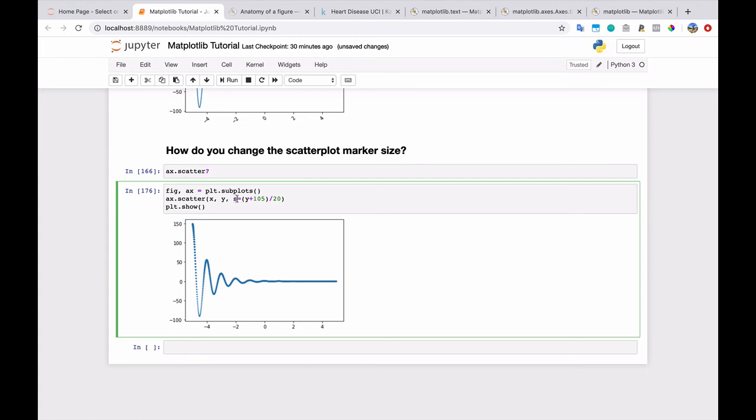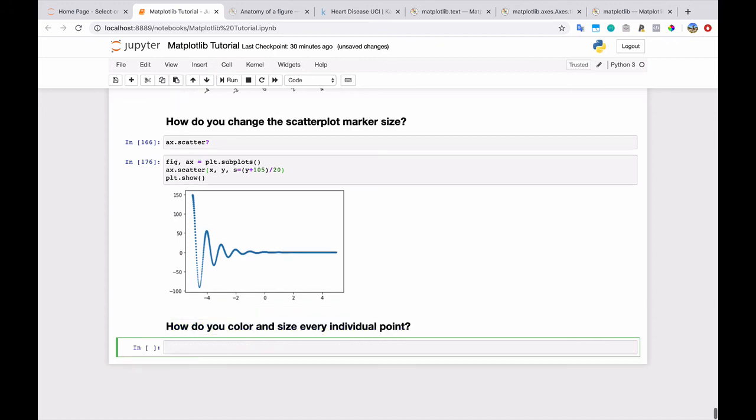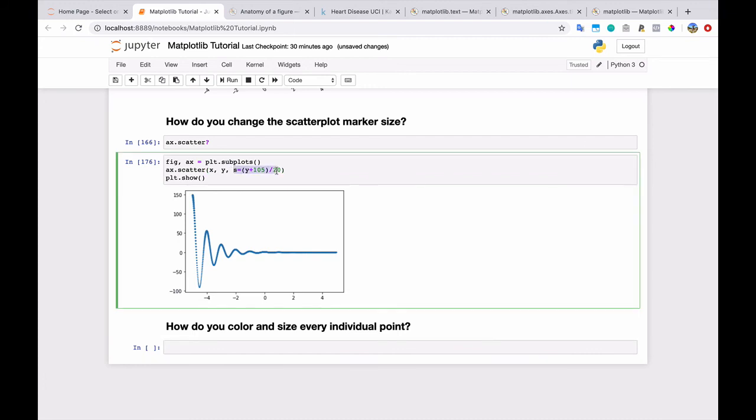And by the way, this is how you would do this across a lot of different graphs, and in fact some other plotting libraries in Python as well. So that's why I wanted to show you that you can pass an array here for the size. And you can also do the same thing for color. Let's actually show you that really quickly. This will be our next question. How do you color and size every individual point? Well, you just pass in arrays.